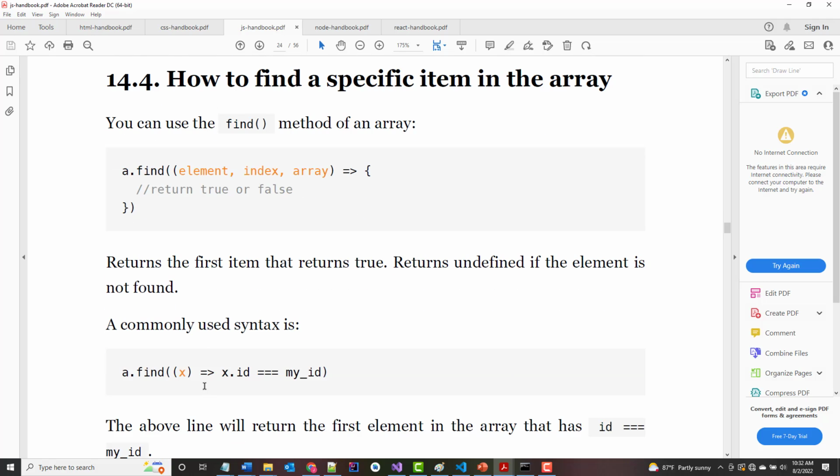How to find a specific item in an array, as the text there says, you can use the find method of an array to see if something does exist. And it returns true if it finds the item. So it returns the first item that returns true, and it returns undefined if it's not found.